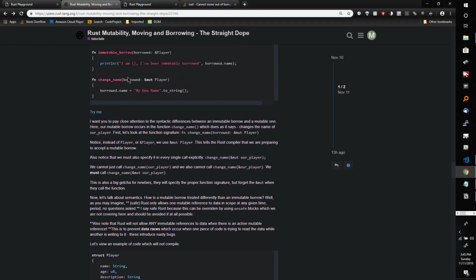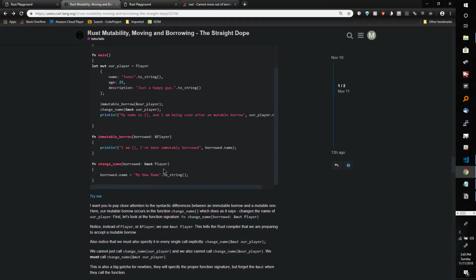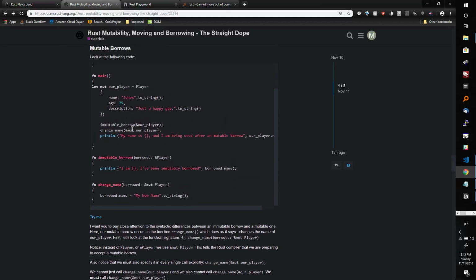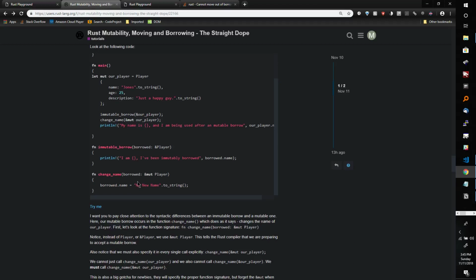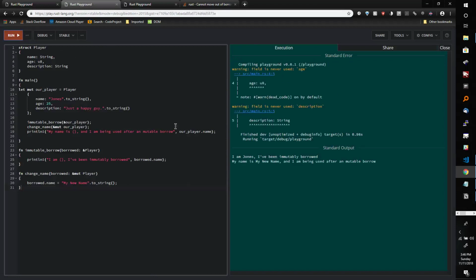So you can see here that change name is being used to actually do a mutable borrow and do something useful with it. We pass in a mutable borrow of our player into ChangeName, and then ChangeName would actually act on the data, and then it will be printed out and reflected. So check this out. So we can see here, I am Jones, I've been immutably borrowed. My name is my new name, and I am being used after mutable borrow.